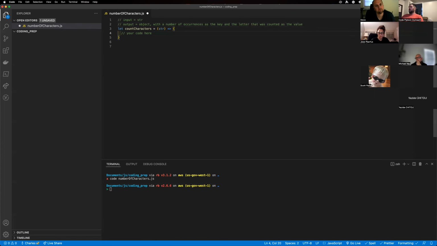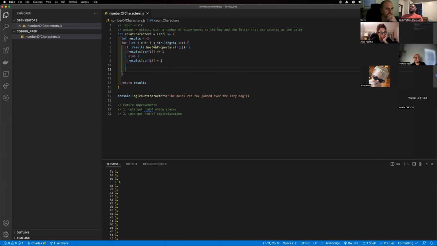So the first time we run into a letter, the results object will not include that letter. This will return false, we'll come down here to the else case, the false case, and create this key of the letter and assign it a value of 1. Every time we run into the letter after that, it'll be true. We'll come into the true case, take the value of this key, whatever the letter is, and increment the value by 1. All right, so let's see what happens when we run this.